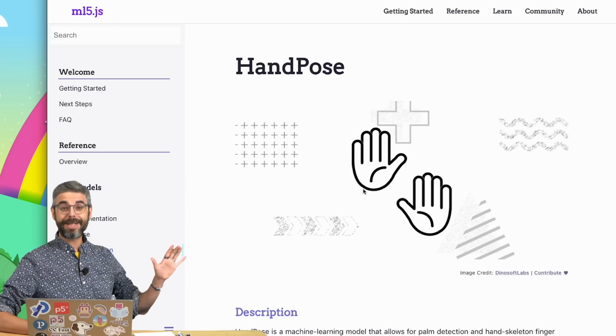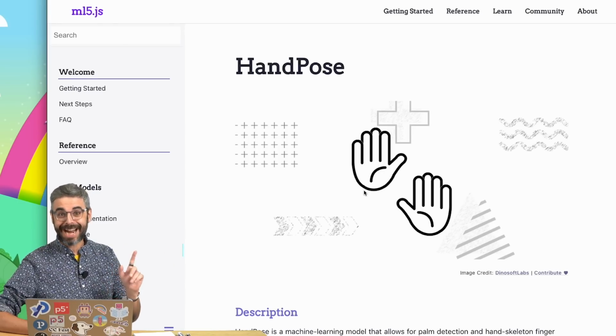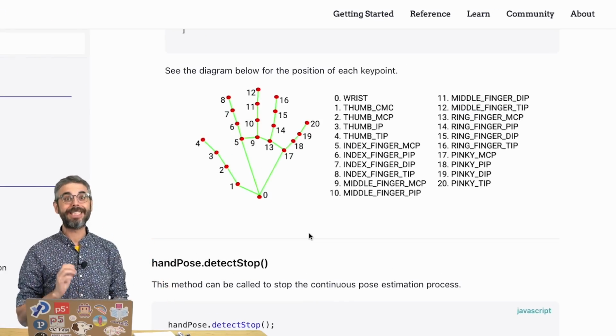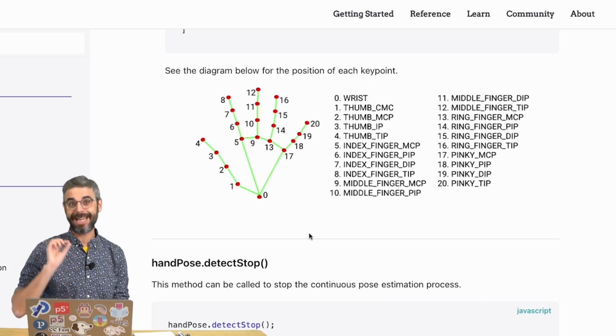The hand pose documentation includes a really nice diagram. It shows you all of the points, their index value into an array, as well as their name that you can use to access them instantly.